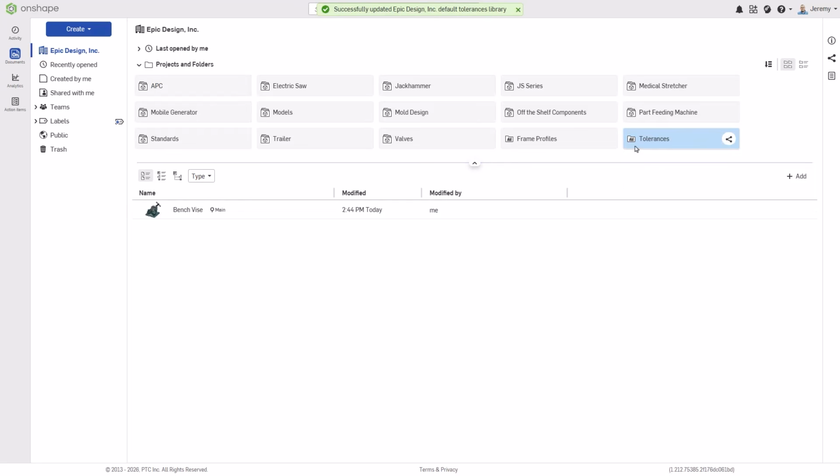Notice that the icon changed to match the same icon used for our frames profiles library. And the last step is to right-click on that folder once again and make sure that this is set. And so it is all set. I don't need to change anything here. I was just double checking to make sure.